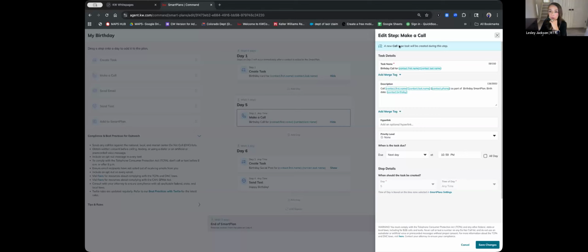I want to simply give you what these things are called. These are called merge tags: contact first name, contact last name, contact phone number. What we're doing is, when we place a Smart Plan on somebody, Command will merge that information into that field. So when I bulk select like 10 people at a time, it's going to merge all that information in, and these tasks are going to pop up at the time it's supposed to be for their birthday. Remind me to send a card, and it'll say specifically for who.